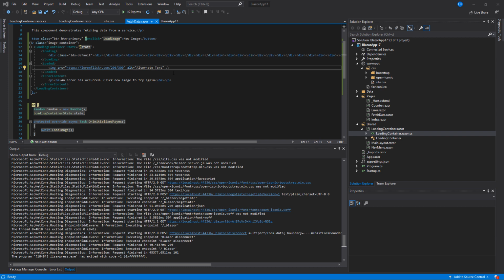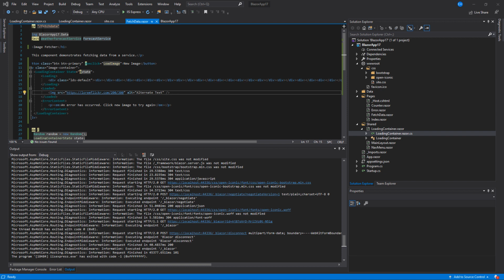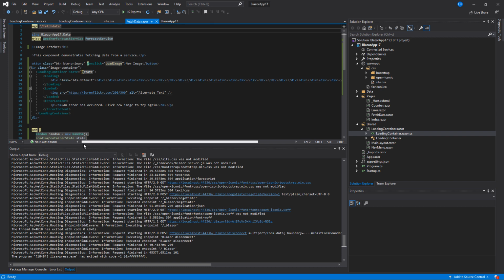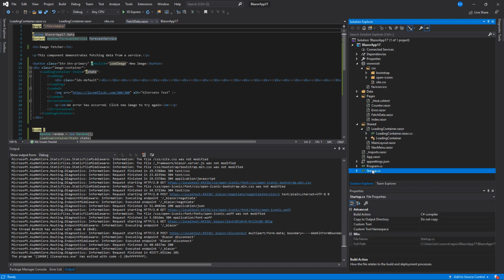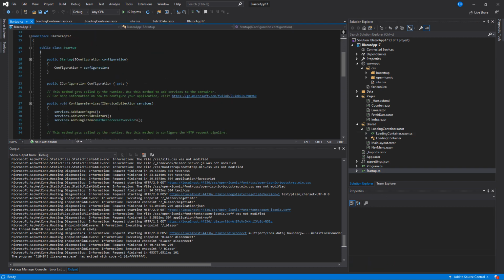If you're using client-side Blazor, then it makes it really easy to just directly inject an HTTP client in your class. You just have to come up here and tell it you want to inject that HTTP client. We're using server-side Blazor for this demo, so there's a few extra steps you have to do. So I'm going to go over to Startup, and I'm going to add a service for HTTP client. So we're registering an HTTP client factory service with our services.